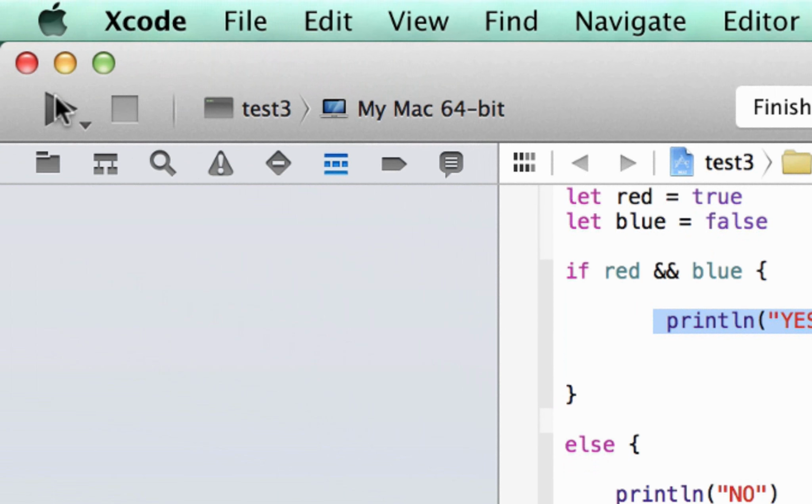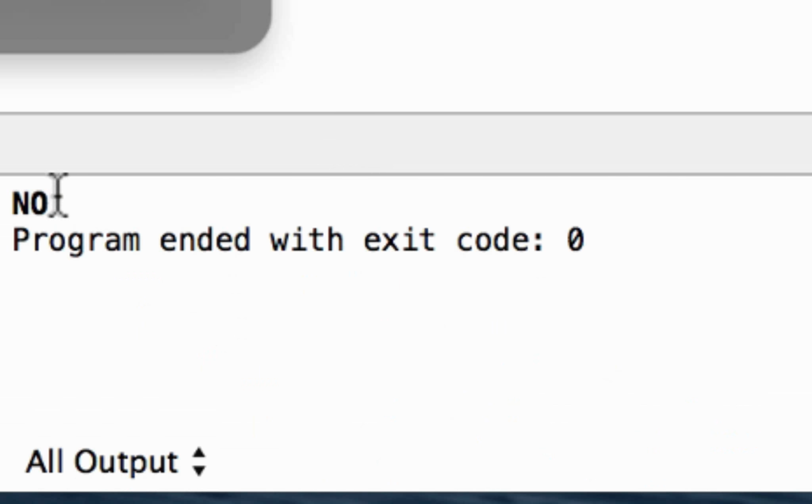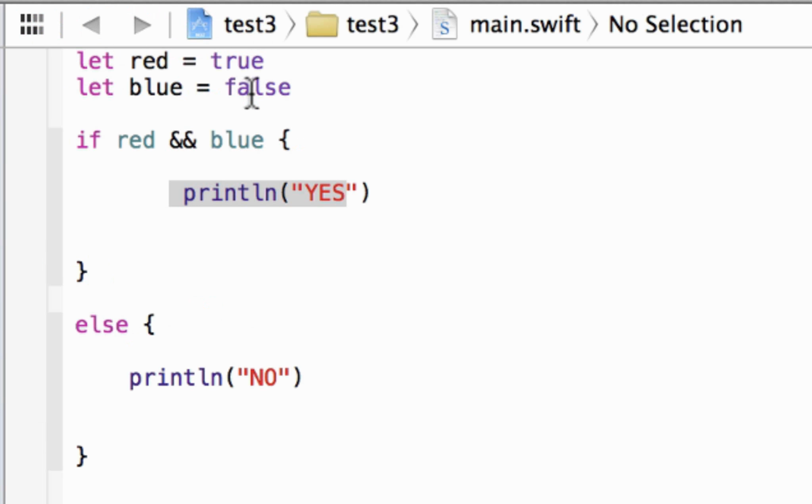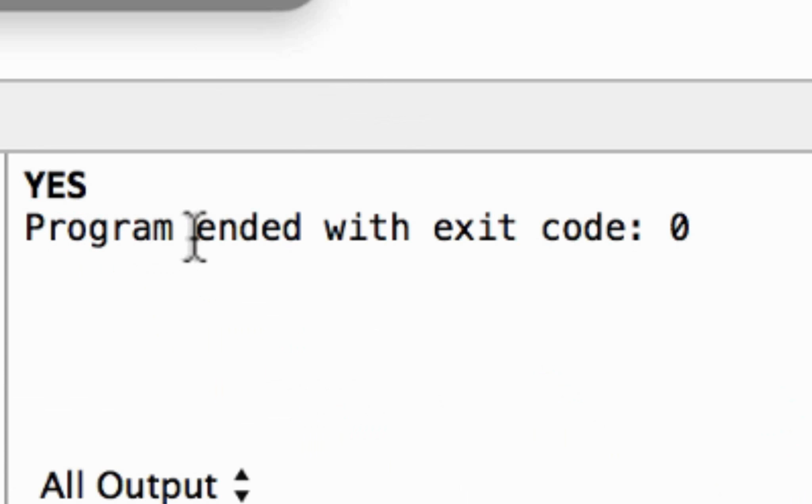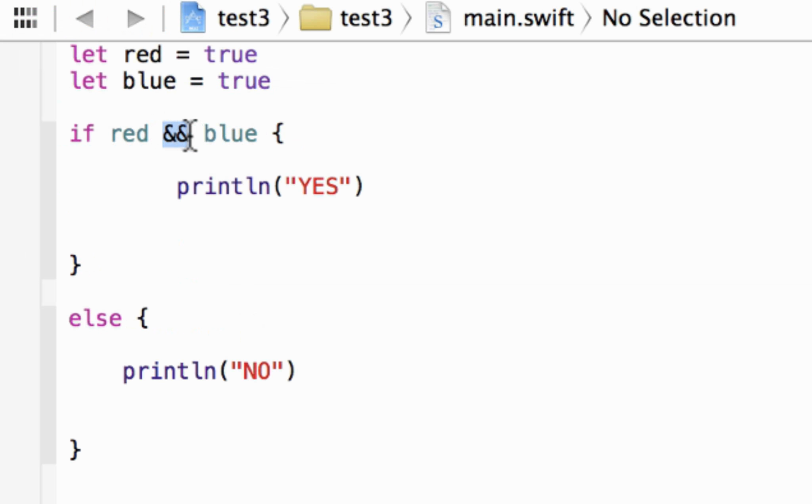So let's hit play. Build succeeded, and it printed out no because one was false. They weren't both true. So let's make them both true. So I'm going to change blue to true. I'm going to hit play again. Build succeeded and it printed out yes, because both of them are true now. So this is a logical operator. It's called AND. So red and blue have to be true for it to be true, basically.